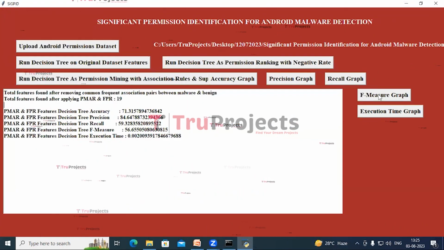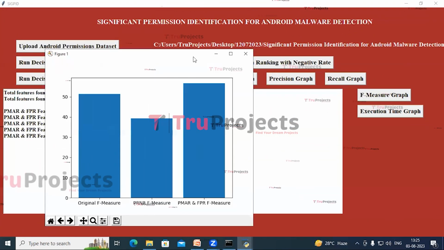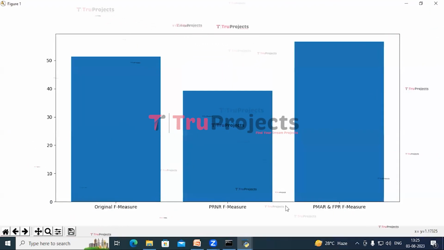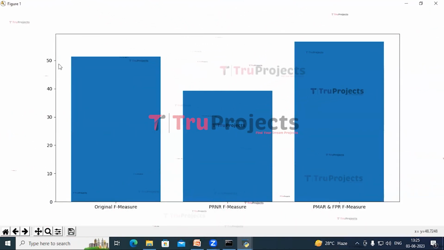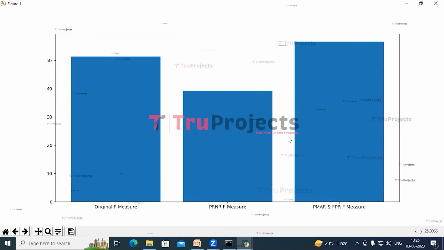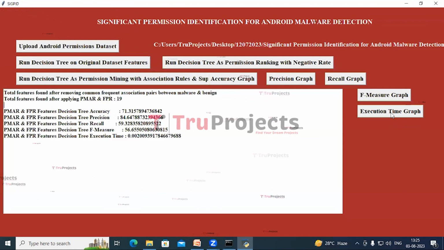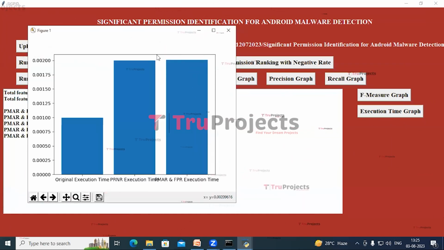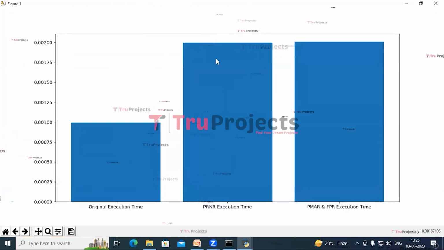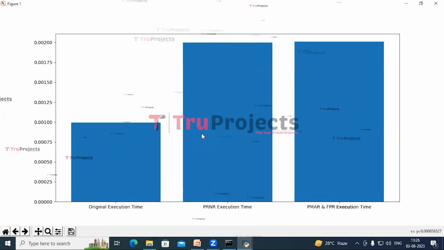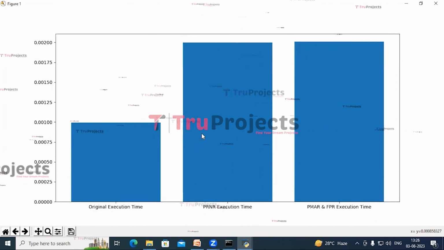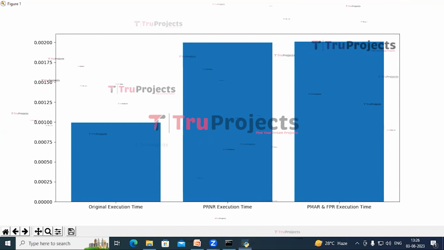Now click on F Measure Graph button. So in this graph, on x-axis I have algorithm names and on y-axis I have the F measure, and we can see PMAR and FPR is doing well. Now click on Execution Time Graph button. So here we are visualizing the time taken by each technique for executing the model and giving the results.